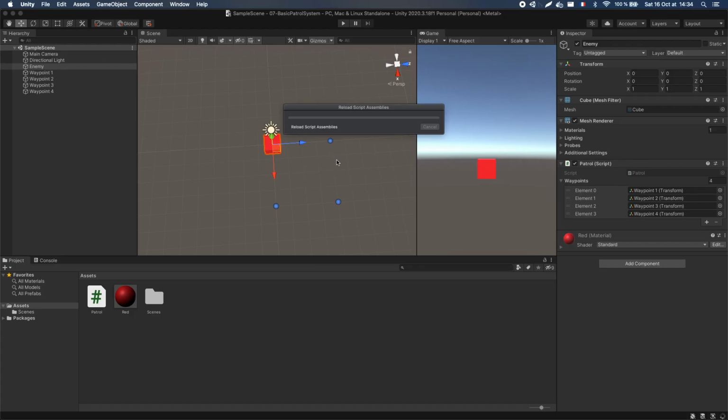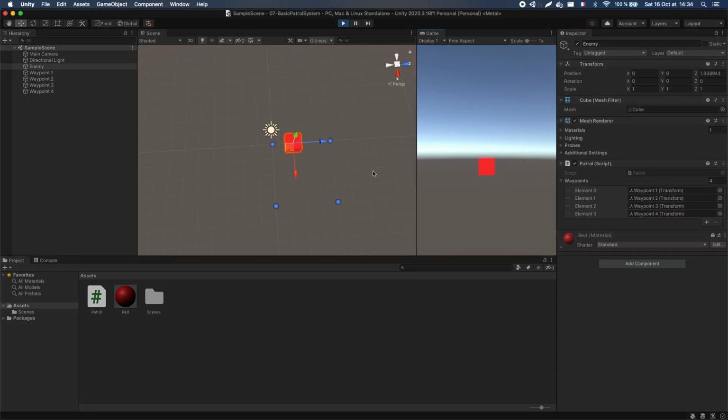Okay, so if you recompile your script and run the game, you'll see that our unit now goes from one waypoint to the other at a steady speed. And when it's reached the 4th waypoint, it heads back to the first one. So here you are. We've successfully implemented a very basic waypoint system.